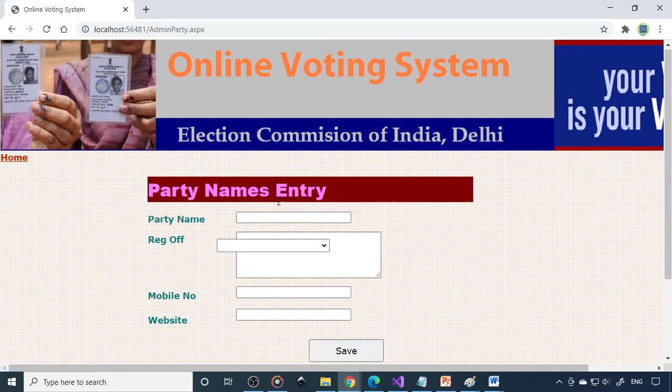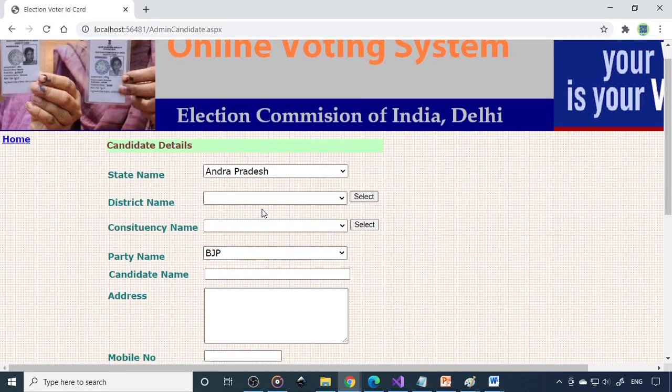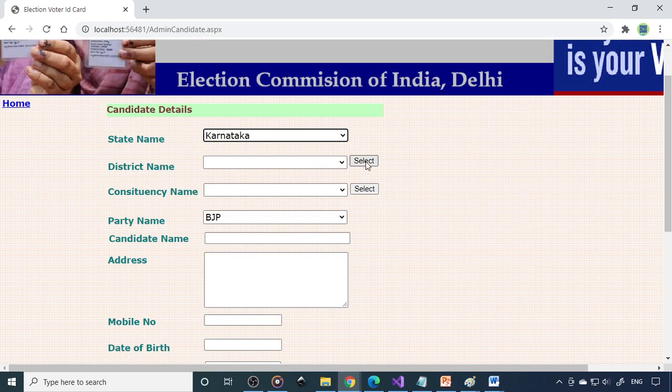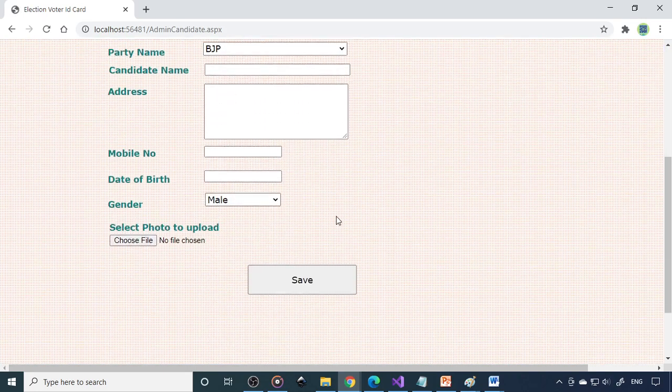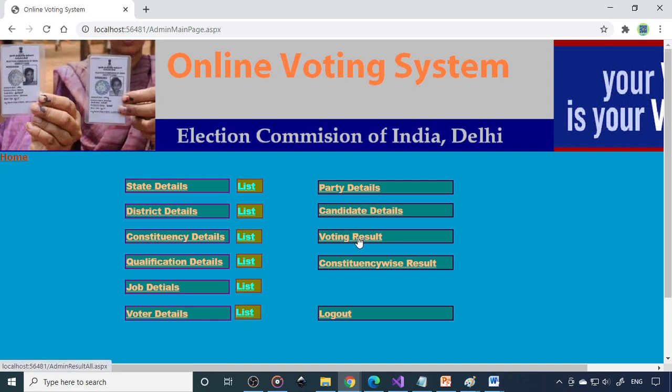So next is the parties. What are the parties, those details we can enter here. And then candidate details. For each party, who is the candidate, that we need to enter. So then voting result.